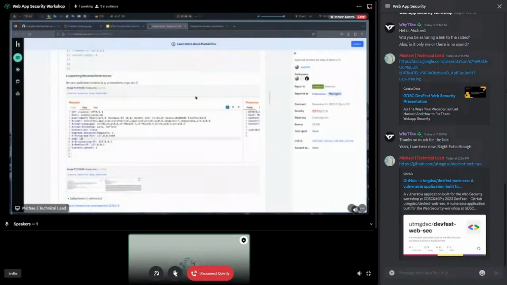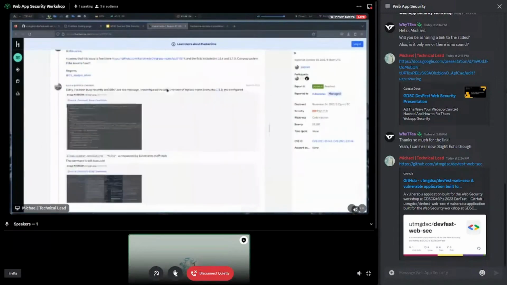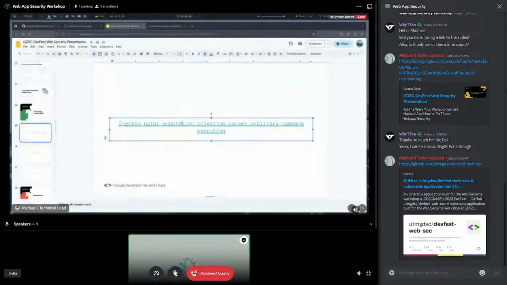So $2,500 for command execution. Very severe vulnerability. Also, you may have caught on the side here something, CVE, and a long string of numbers. Bear that in mind. We'll be covering that later.